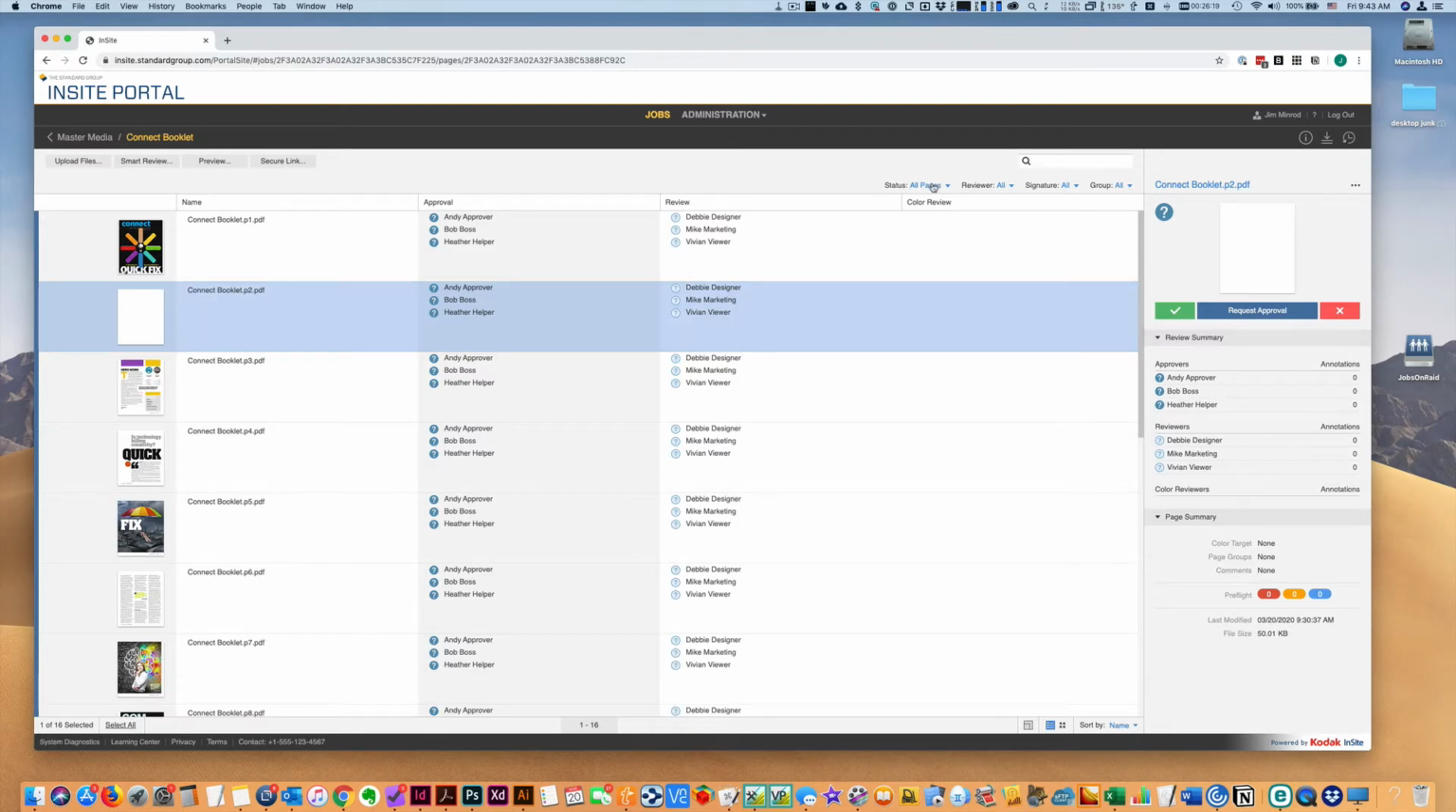Your statuses are very important, especially if you have a bigger book. Right now, the status is all pages. Once we get into rejecting and reviewed, you can start filtering out the bad pages, look at what needs to be changed, or see how many pages are okay. Reviewer is all, so we have Andy the approver, Bob the boss, Debbie designer. You can view by just their features on what they approved or didn't approve. Signature is all. That won't matter to a lot of people. That really is more of a pre-press deal. Groups, we don't have; nothing's grouped in this job.